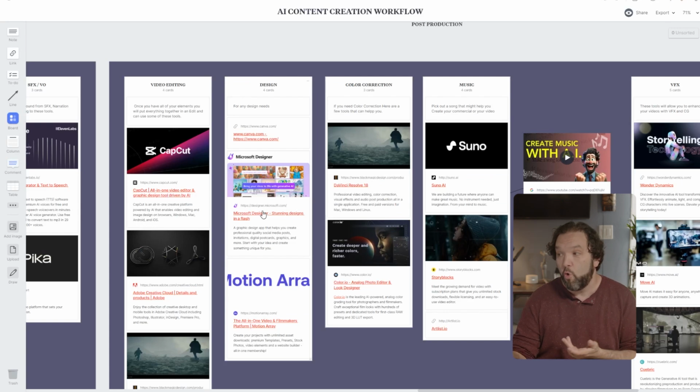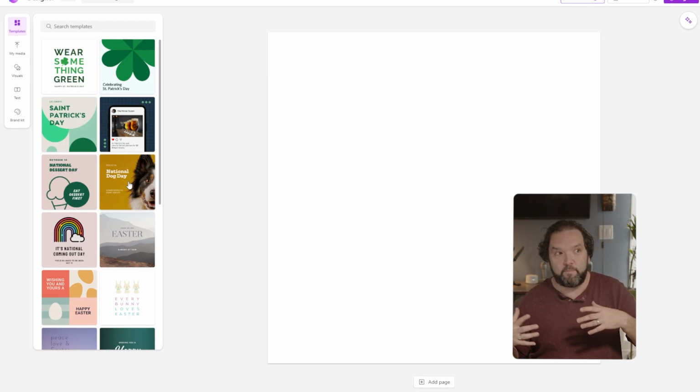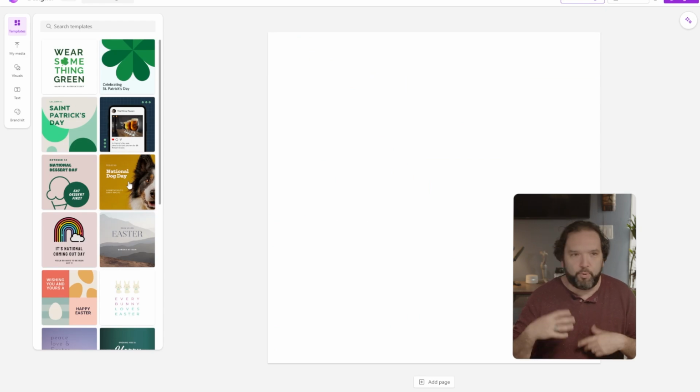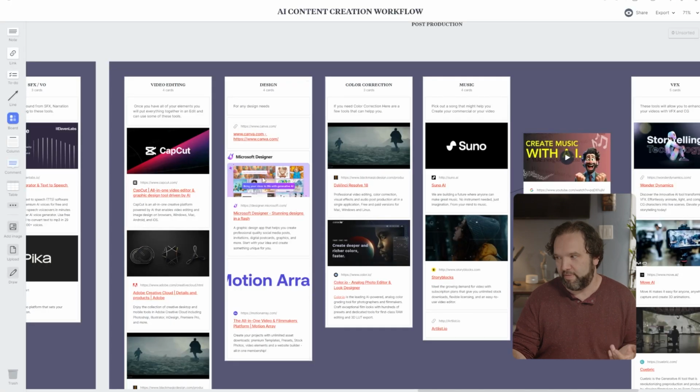Microsoft Designer, one cool thing about Microsoft Designer is it could take the thing that you generate and put it on bags, put it on books, put it on all these different sources. So again, it's just another great tool that you could potentially use.